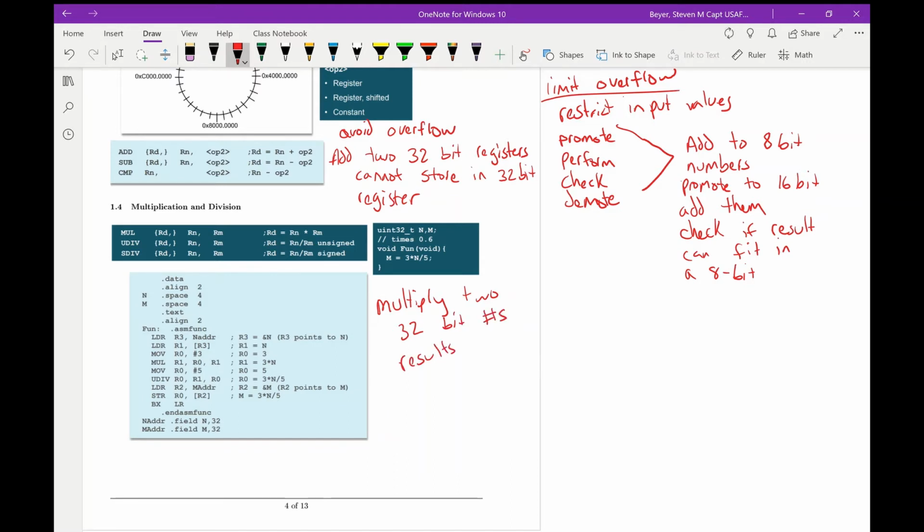And again, then we have overflow. But we can, again, perform this promote, check, demote again as well.